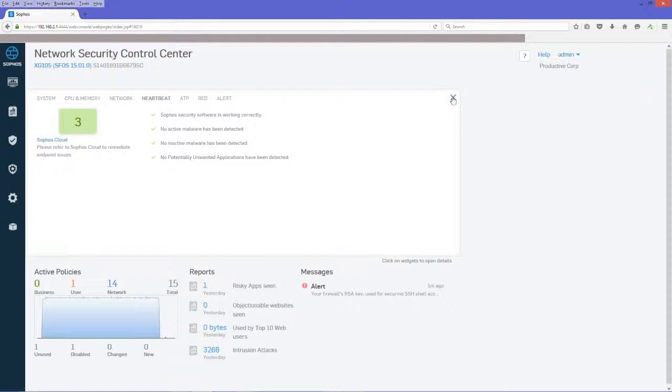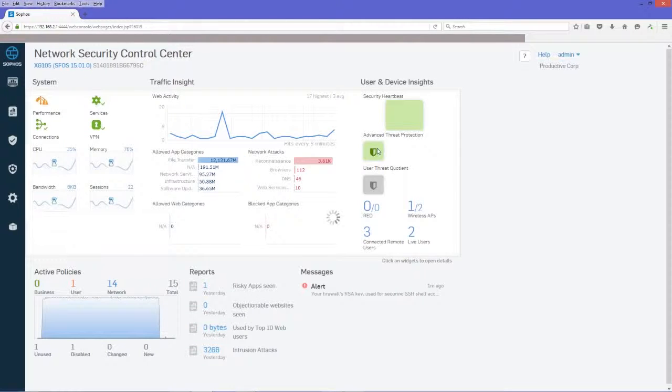Let's talk about our next advanced feature called Advanced Threat Protection, or ATP. ATP indicates advanced threats that have been detected on the network, such as botnet or CNC activity that has been blocked. When the indicator is red, selecting the icon will reveal the host name and IP address of the source threat. The next feature down here is called user threat quotient.